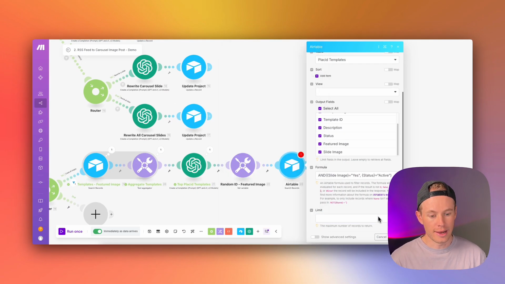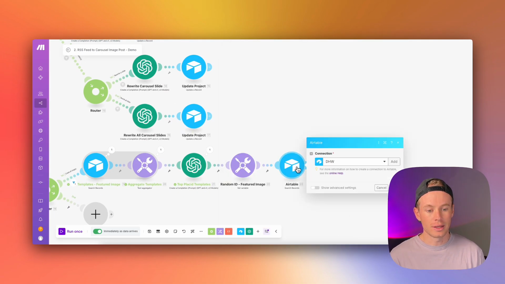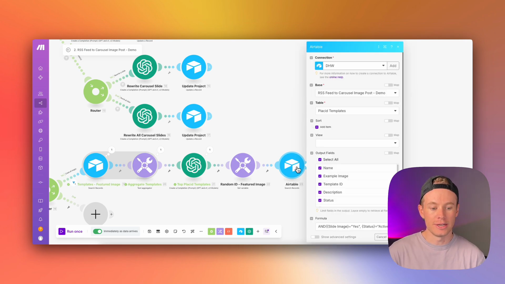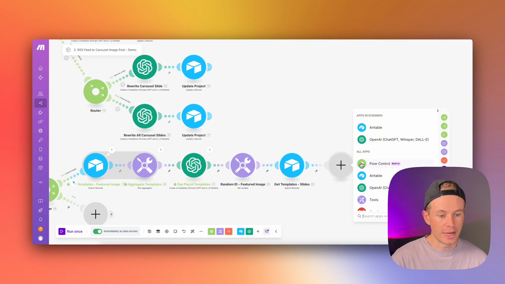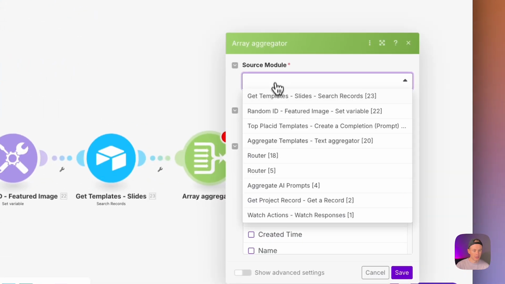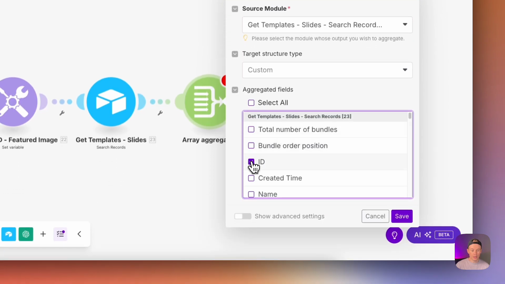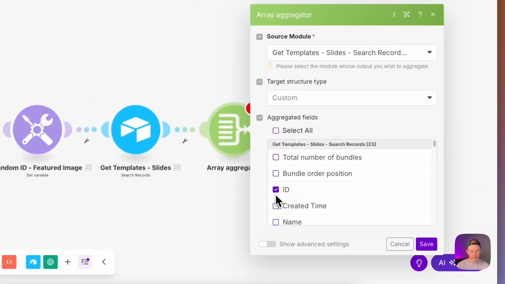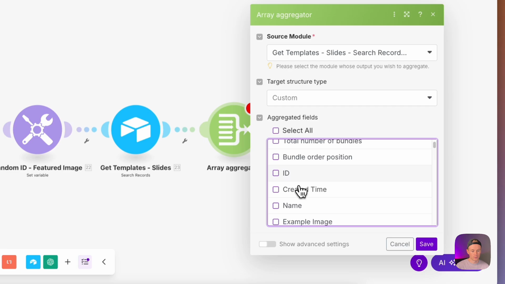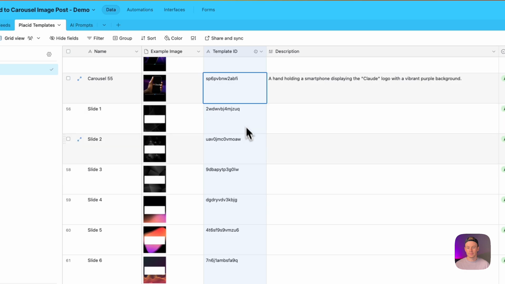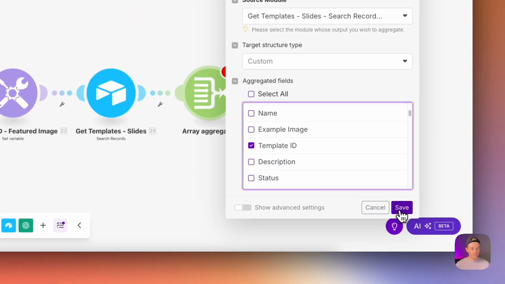Limit, we're going to delete that. Because if you set a limit and you're adding more slides into rotation, say you set a limit to 10, any slides that you add into rotation from here on out are not going to be pulled. So we just want that number to be infinite. And then we want to aggregate all of those. So array aggregator, source module as get templates, slides, and then we will select only the ID right here. Or sorry, not the ID, the template ID. Let's scroll down, template ID. That's the only thing we want to grab and aggregate.